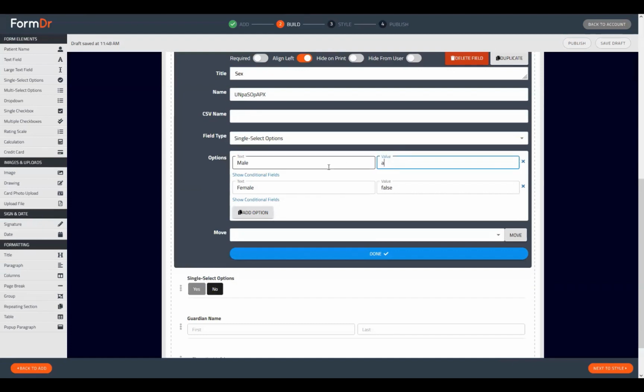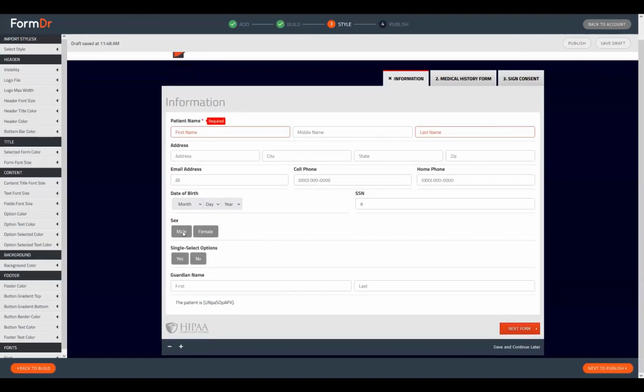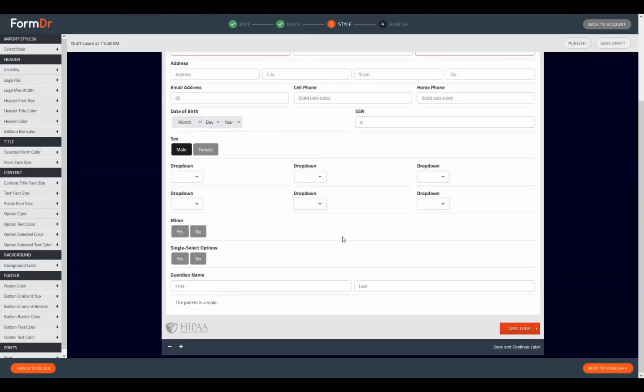The patient is a male. Patient is, oh, and we already have our period in there, so we won't need that. A female. You're going to go ahead and click done, back to the style page to test that out live. And when the patient selects their selection, the patient is a male. So now it's going to output that value for us.